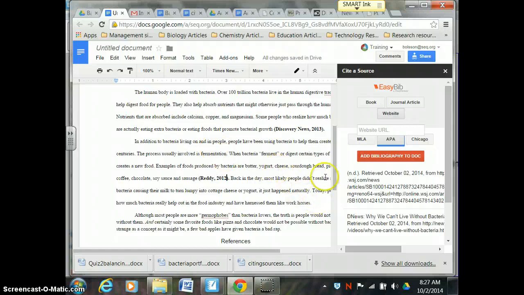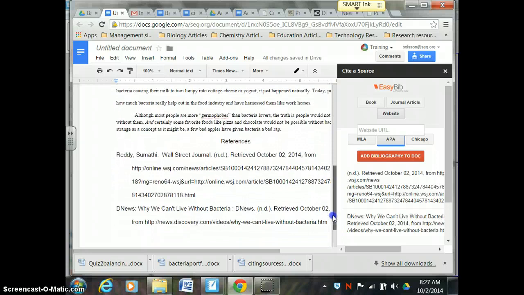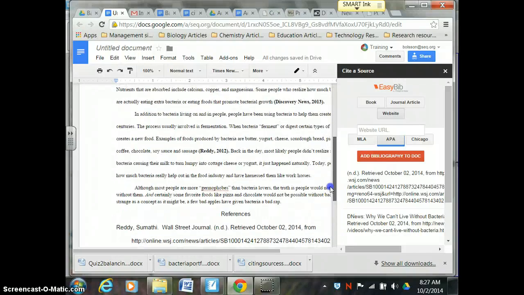I hope this helps you in formatting your references section for your portfolio.